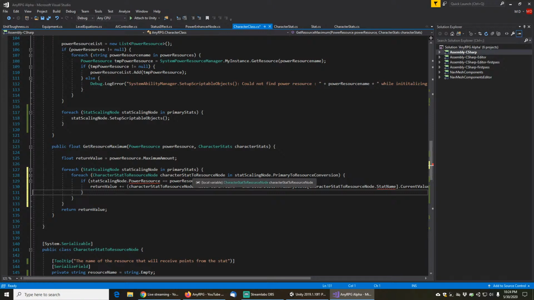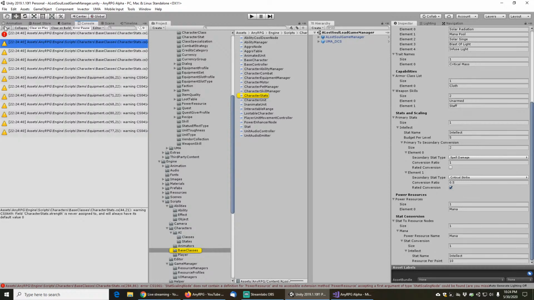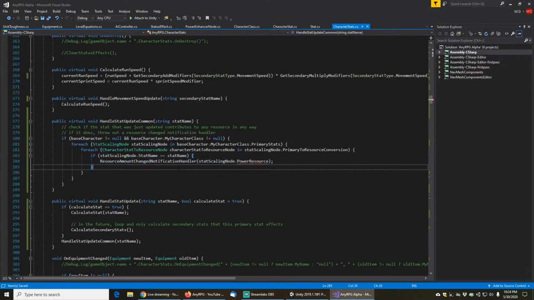And then finally, we can check if the character stat to resource node's power resource equals the power resource. Excellent. And then here, we want the stat name, and the stat name is coming from the stat scaling node. Okay, much better. We'll let that compile, and we've still got that one issue right here.